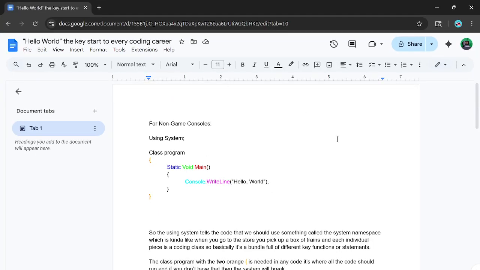Today we are doing Hello World. We're going to do Hello World, the key start to every coding career. This is for Unity version 2022.3.62 F1. So remember that.